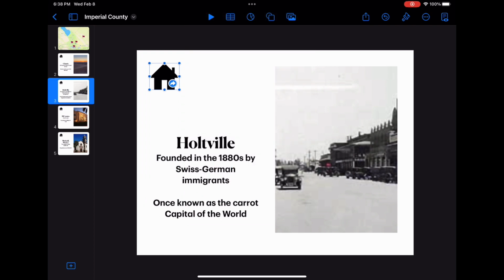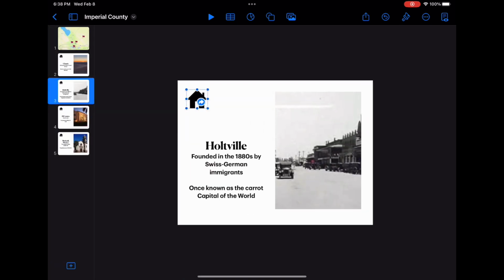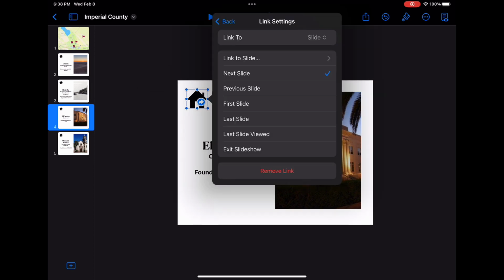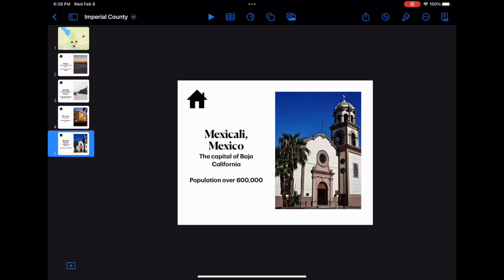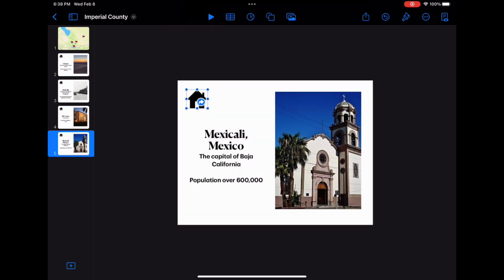And then same thing. And you'll notice there's a little arrow that comes out, a little curved arrow. That tells you you have a link on that image. So if you don't see anything there, you know you don't have a link. So I'm going to go ahead and click first slide again. There we go. And then the last one, click link. There we go. And now I am really done.